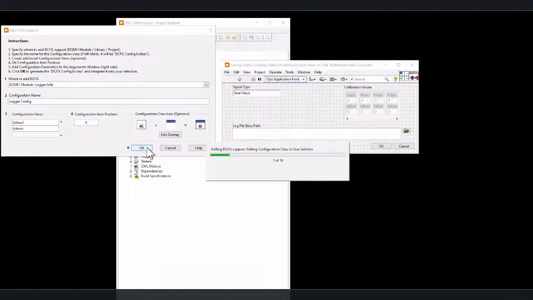So let's click OK. And now the scripting tools are in play and are going to programmatically create everything we need to support DCFG in our logger module. Okay, so within a few steps, we are ready to continue.